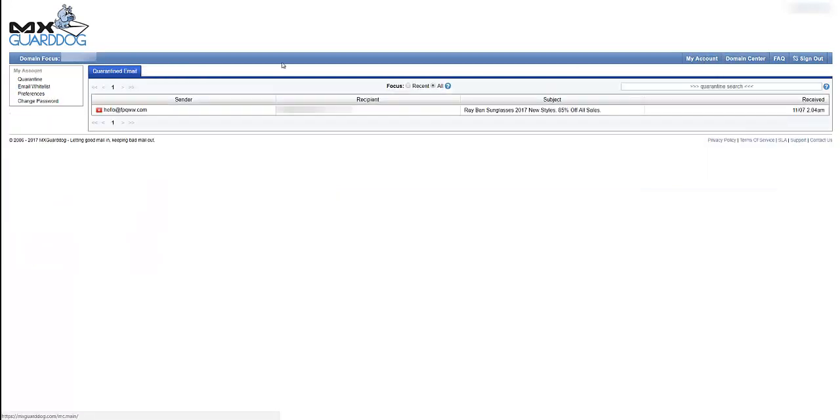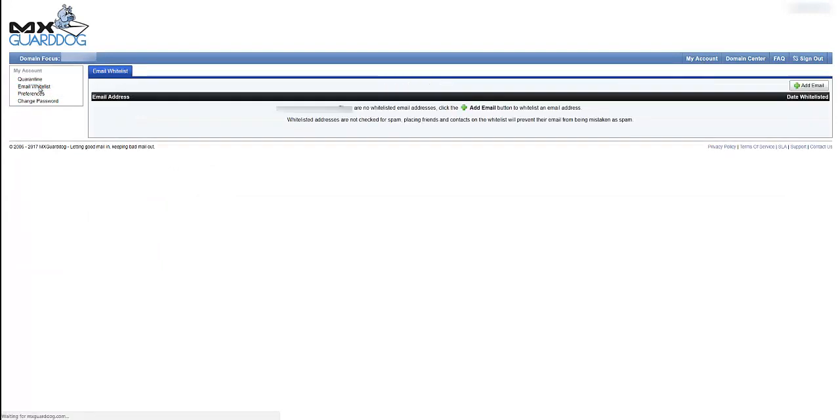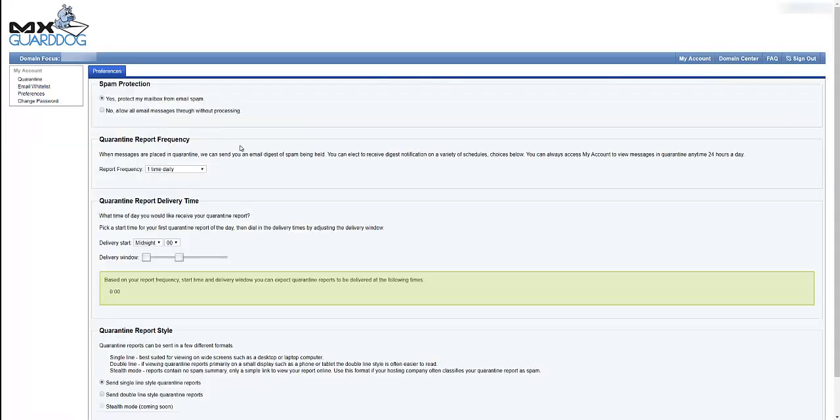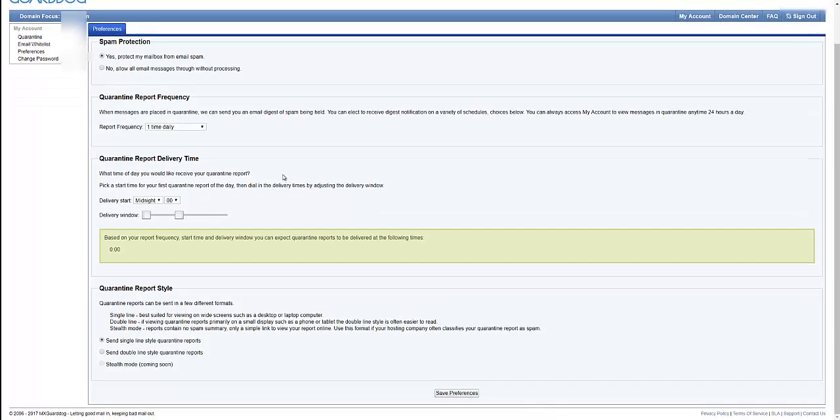Now I'm going to click on my account, and we're going to go to quarantine preferences. So this allows you to set up the thing the way you want it. Spam protection, yes, I want to protect my email box. The report frequency, I'm having it set to 1 time daily.